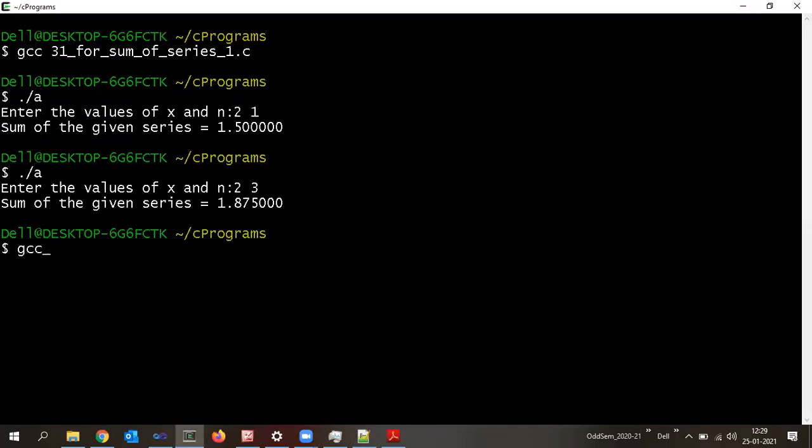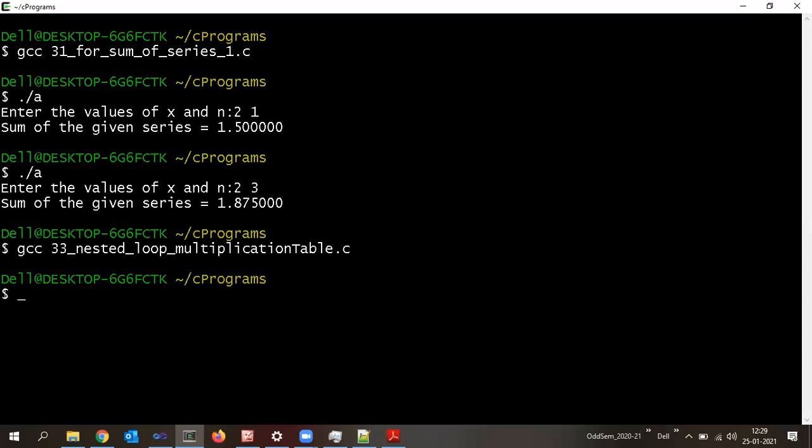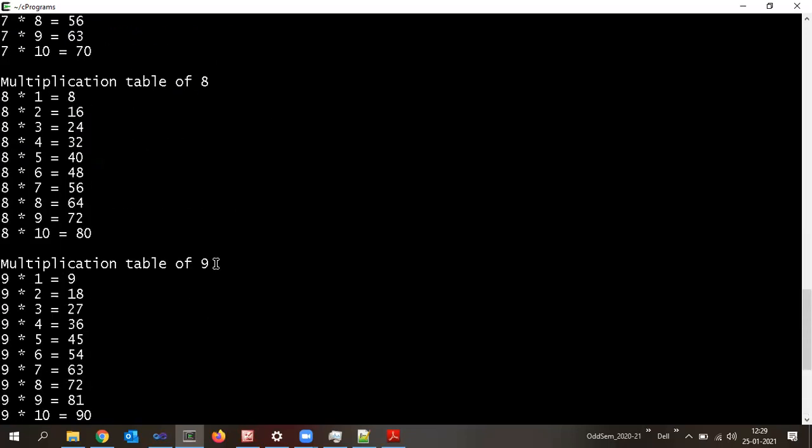Let me say, enter two numbers. Two numbers I'm taking. The first number is stored in the variable m. The second number is stored in n. So always the first number should be smaller than or equal to n. Suppose I say 2 and 10, how many tables will be printed? 2 to 10 tables. So let us run the program and see here.